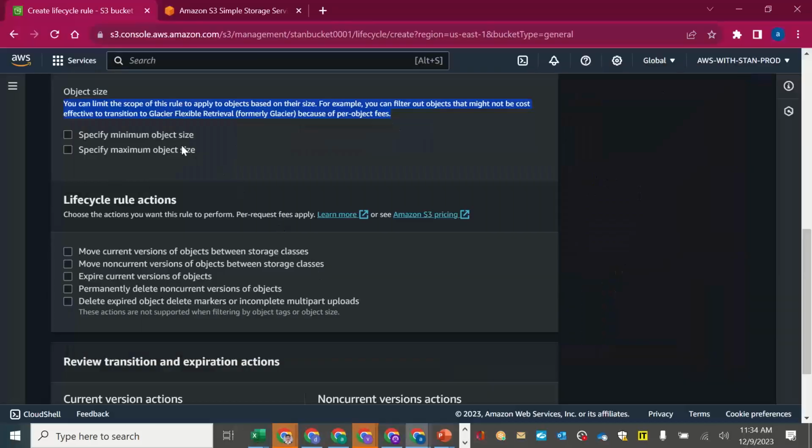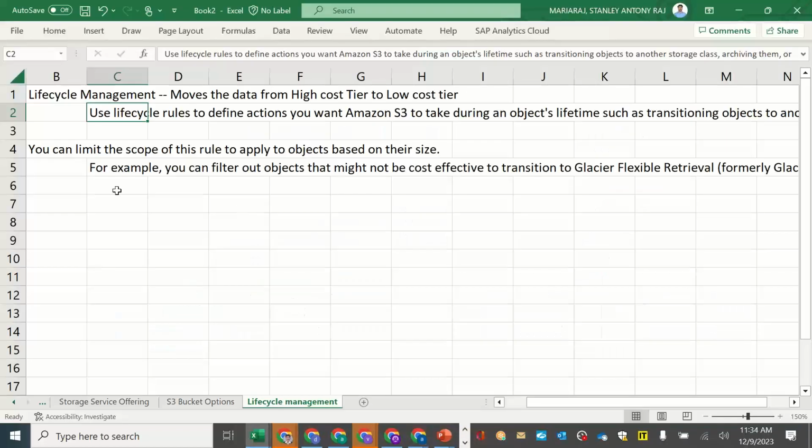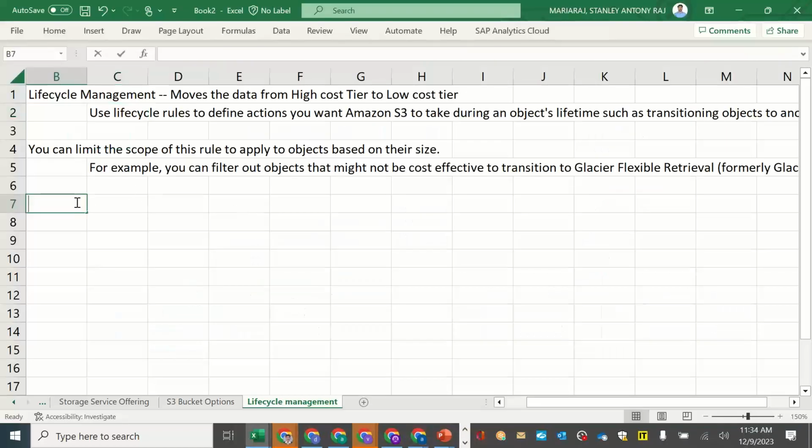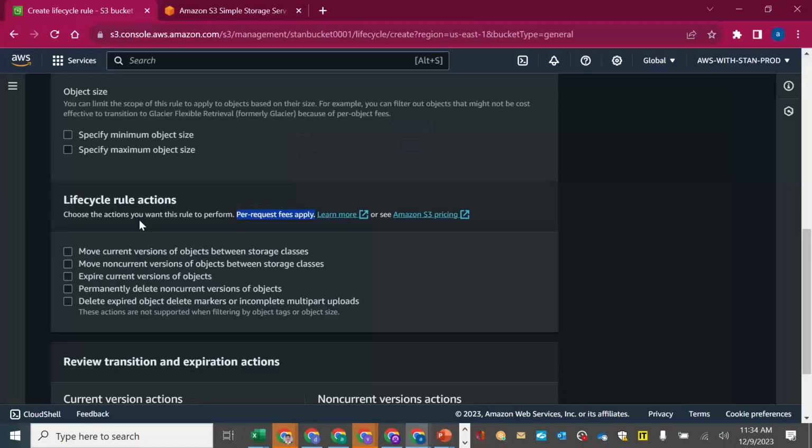You can specify the minimum size you want to start with and the maximum file size you want to deal with. Lifecycle rule actions, you can also enable them. And there is a request fee also, based on the number of files it is modifying or moving. Those will be chargeable. They are giving you multiple options here.